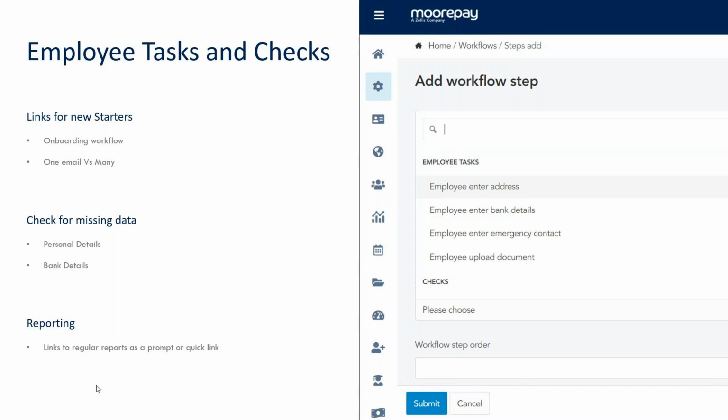There are also some checks that are available that can just go through and mark as either incomplete or complete over certain key data. And also we can do things like send reports out to people. Now, these might be links that you want to send to people as a prompt, as a link on a regular basis. It is worth noting that that link will just direct people to the report within the system, and it doesn't send any kind of export or snapshot of the report.